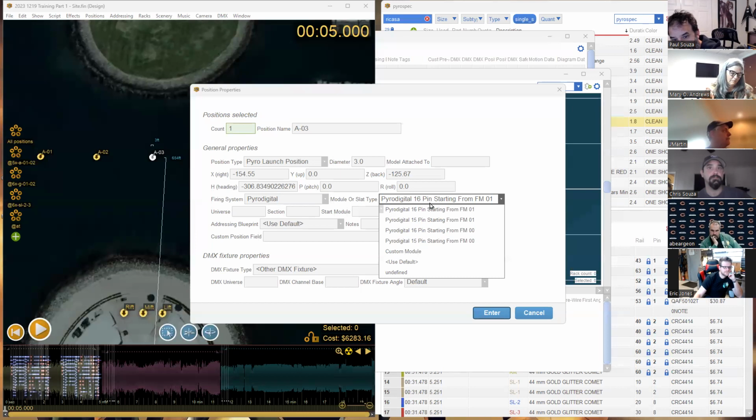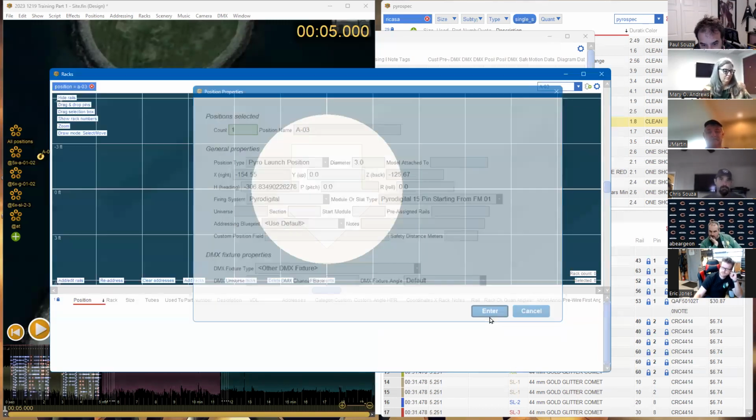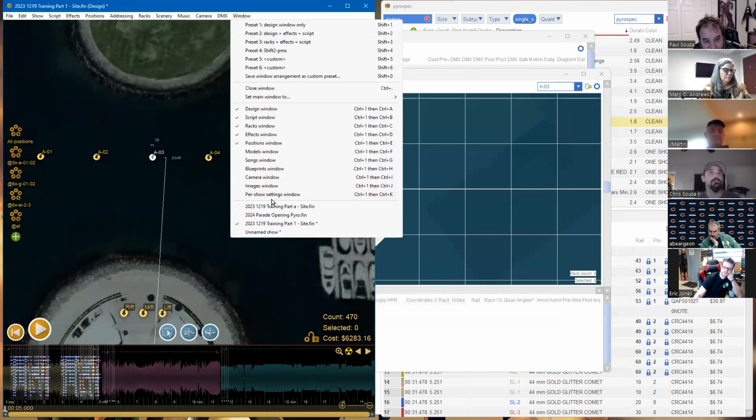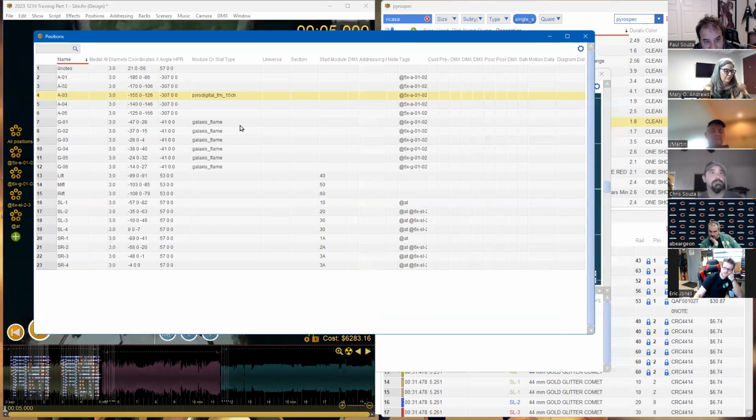Right now you see you can pick between 16 and 15 pin. I'm going to pick 15 pin because it's going to be aerial. Those of you that have addressed PD before know why we're doing that. It's because our racks are in pods of 15, really. And if I go back to the positions window, I will do the same for those positions.